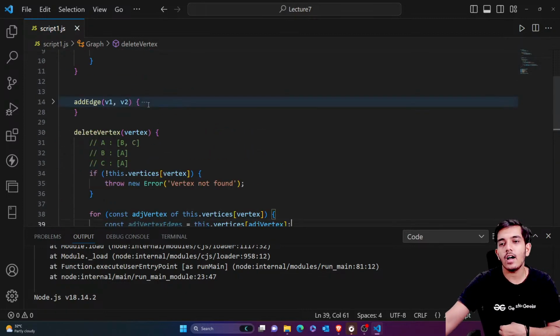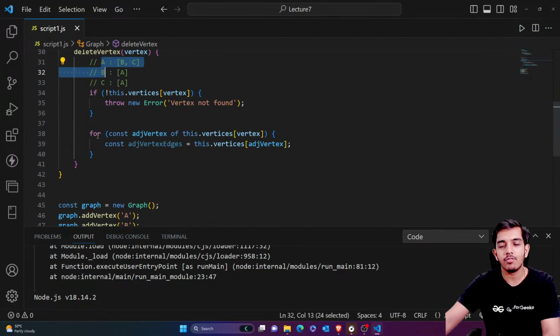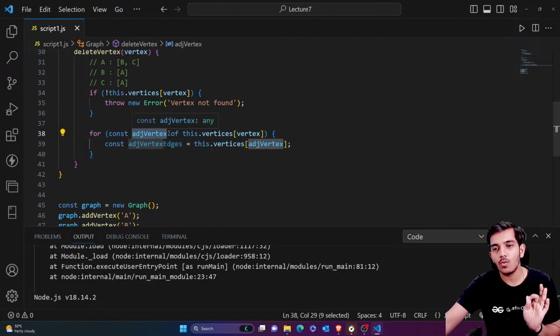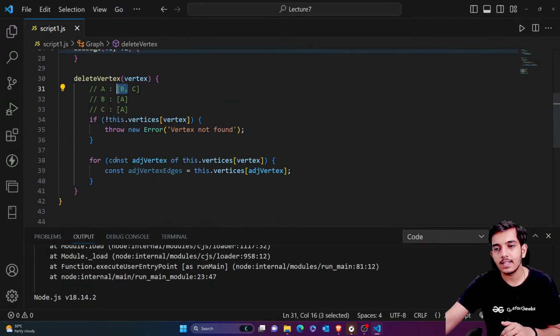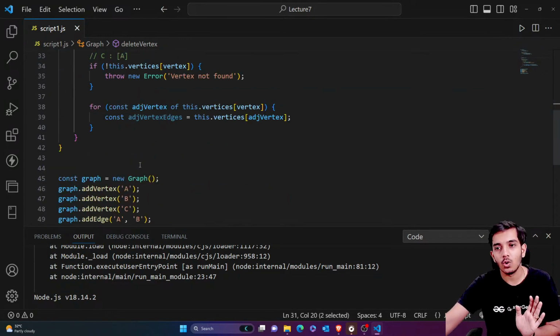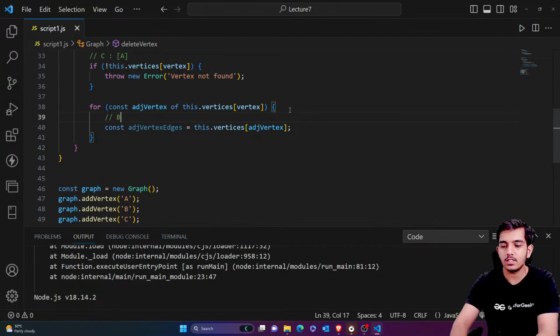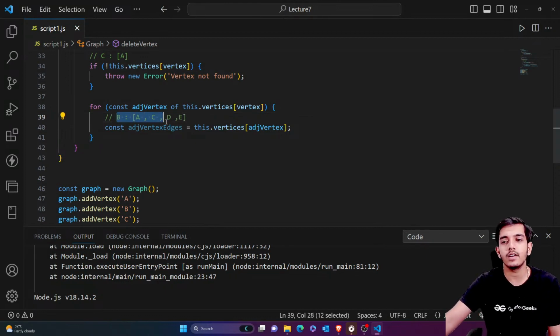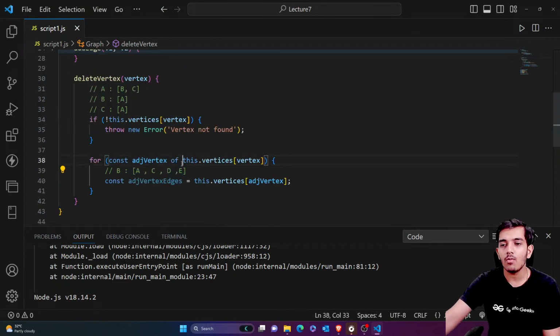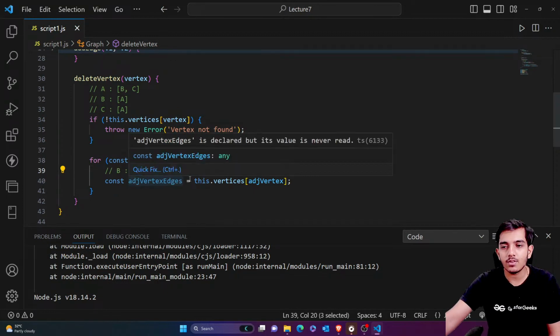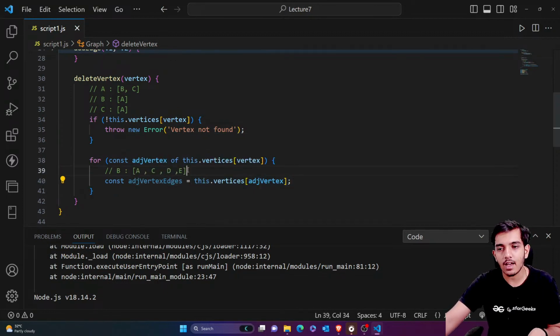It simply means that I am getting these values, whatever are the adjacent vertices of this B. Suppose I take this loop, the first adjacent vertex is B. The second time the loop runs, the adjacent vertex is C. Right now, the case is B, and suppose it had a few more things like C and D and E. It simply means that B is connected to A, C, D, and E. Now what I want to do is simply remove this A. That means I have A, C, D, and from this I want to simply remove this A. That's what I want to do.